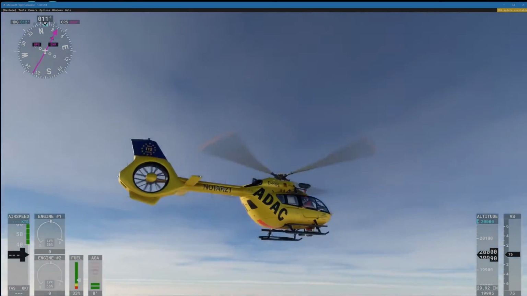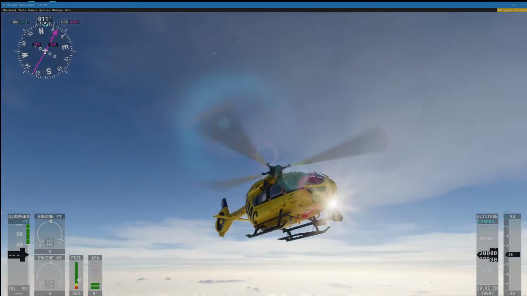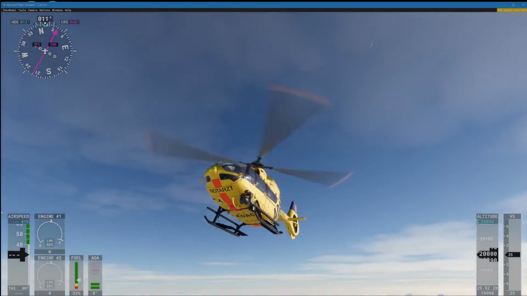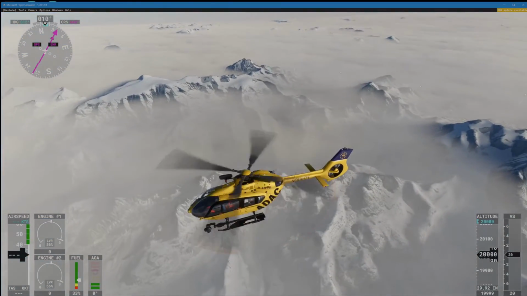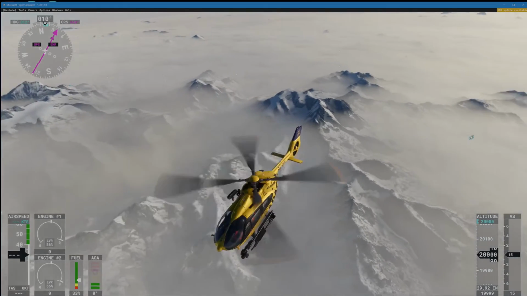And there's a bit of an external view for you. And yeah, it looks lovely, bright and shiny. There we are above the cloud layer. Oh, does look nice, doesn't it?